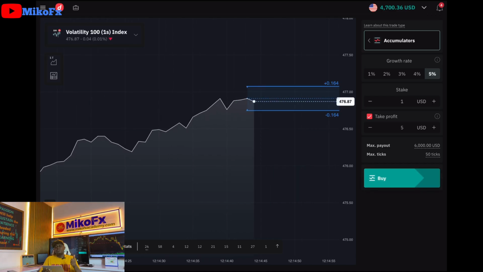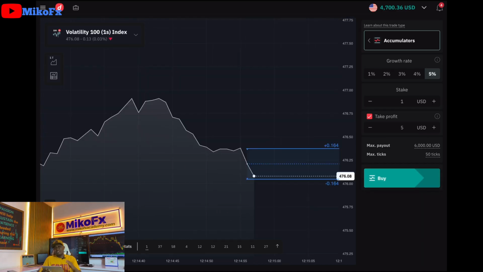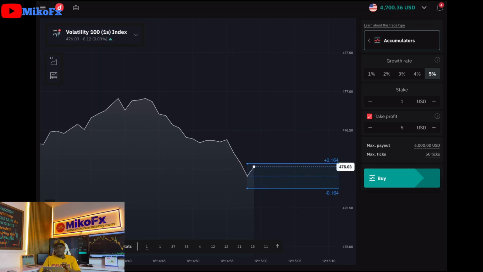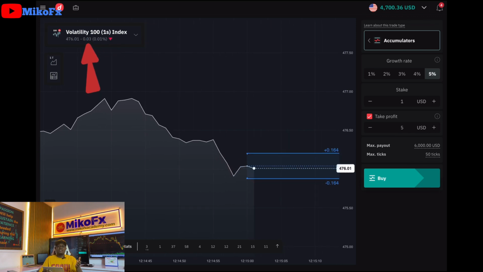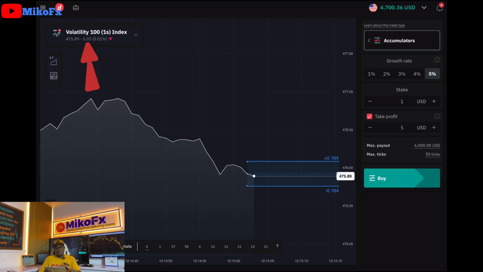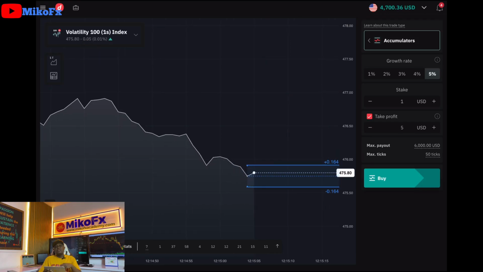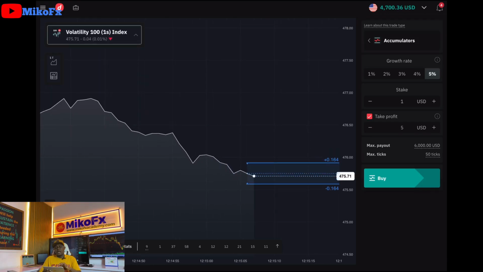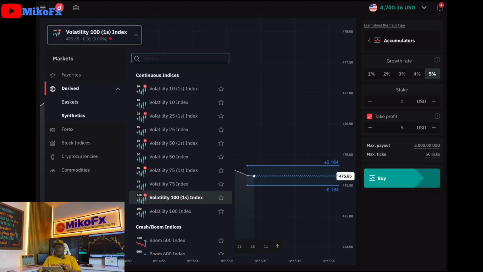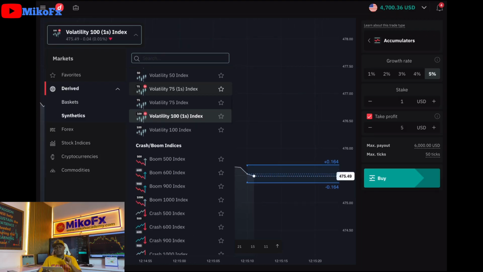The first thing you need to do is to select the asset you want to trade, right? So you come here to select the asset you want to trade, then come here and drop down this button right here. You see a list of assets that you can trade. So I'll be going for volatility 10 index.